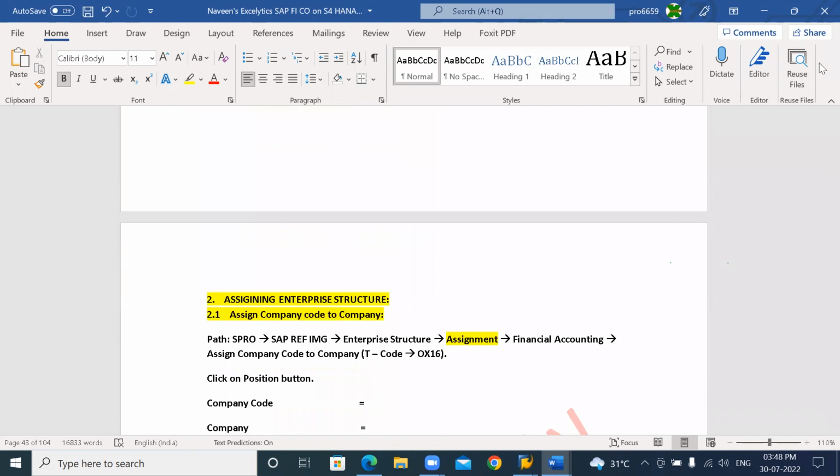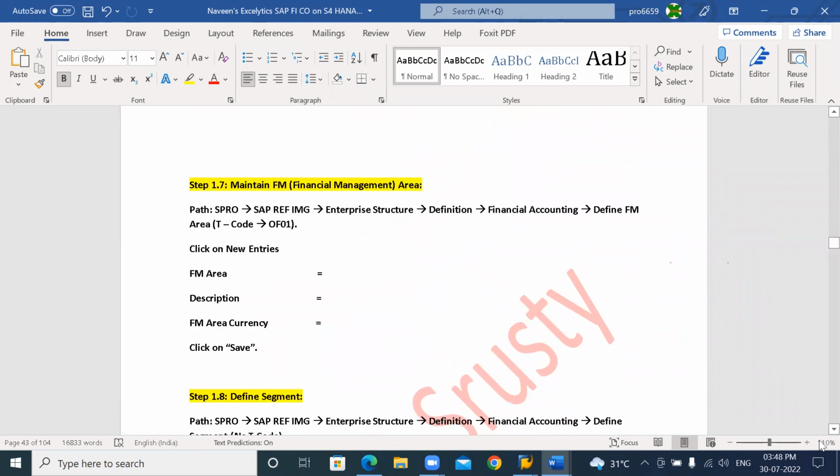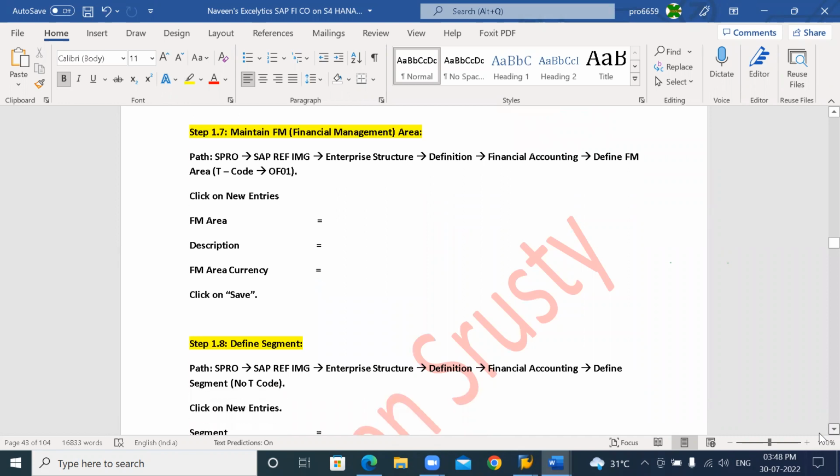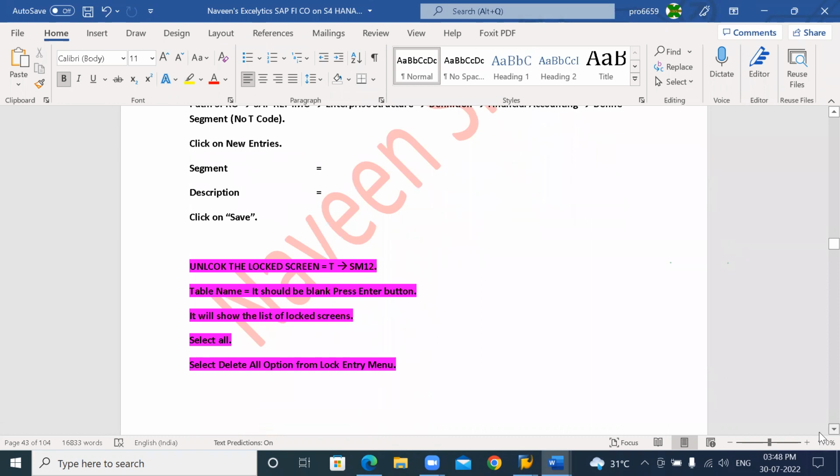So in real time, Naveen? In real time also we will do it the same way. First we will define everything, but profit center will be defined after defining company code global parameters. Okay. Clear? This is real time only. Whatever I'm showing, the same thing happens in real time.